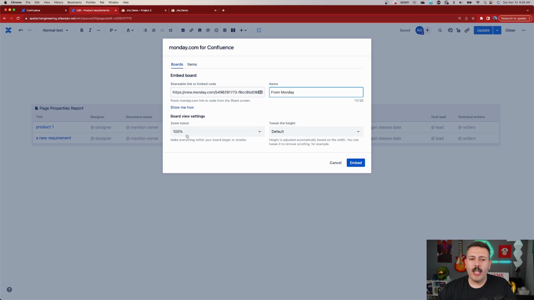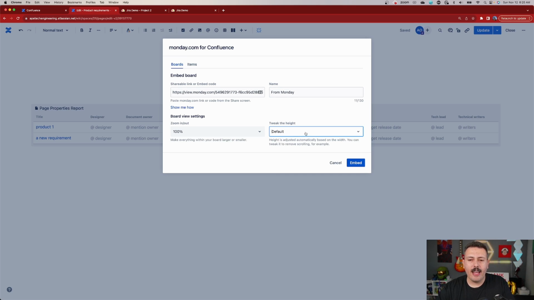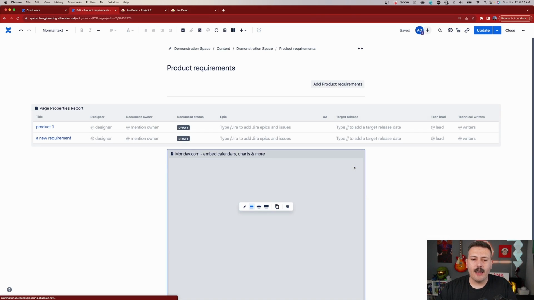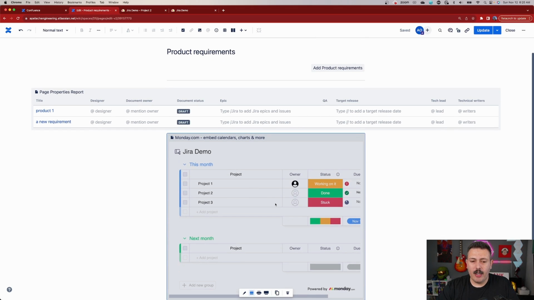And then you can change your view settings. How far in or out do you want to zoom? Any tweaks to the height? I'm going to leave all the defaults, and I'm going to click embed. So at this point, I now have my board configured completely.